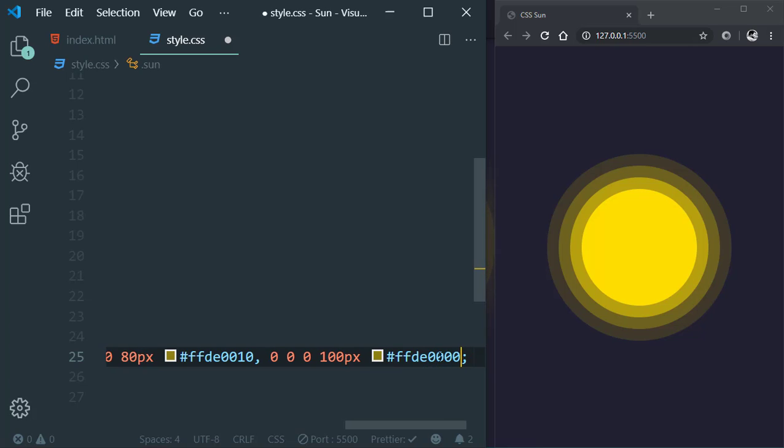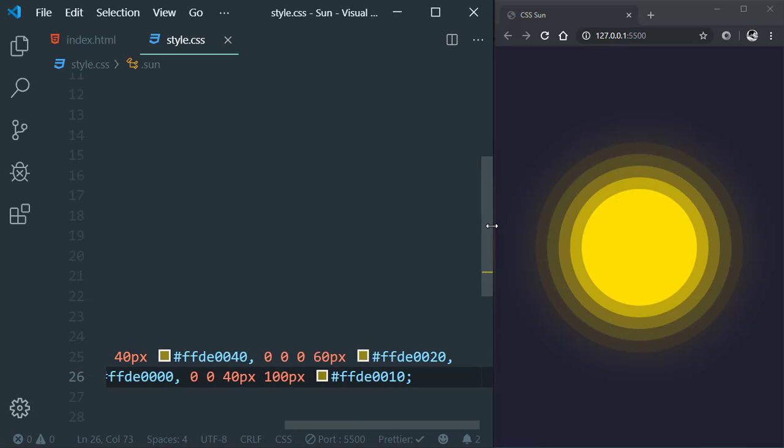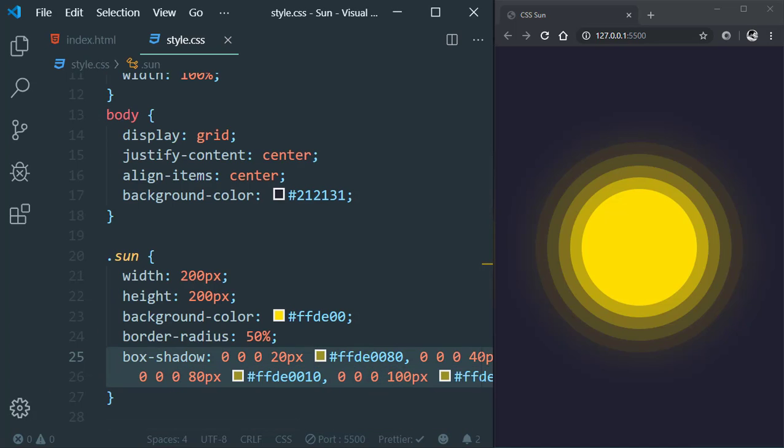Transparent one, and let's give it a blurry shadow, so it will be blur 40px and 100px and it will be 10% opacity. As you can see, a little blurry. Now let's copy this shadow for later use.